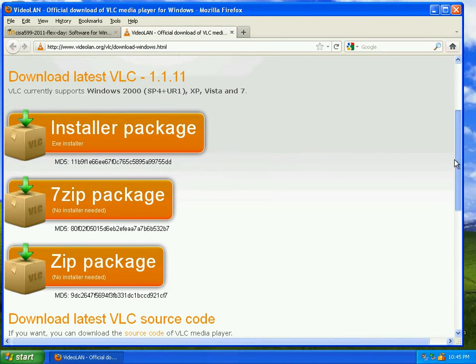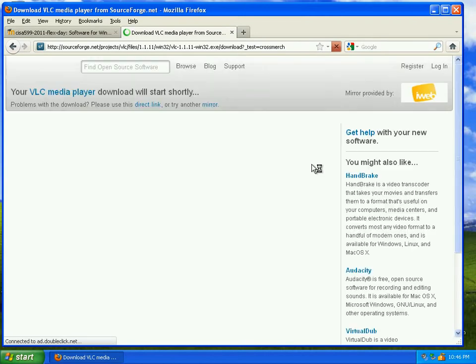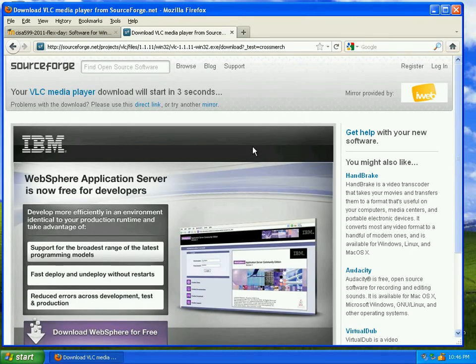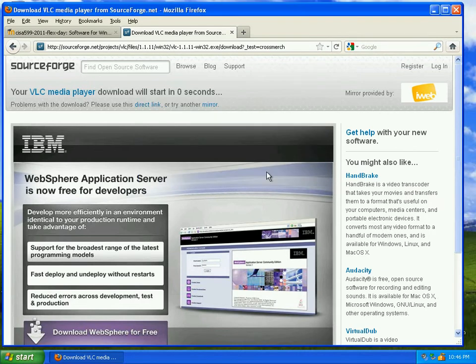Now the more important part here is we want to make sure that VLC is only available in 32-bit. If you have a 64-bit system, the 32-bit program would still work, so that should not be a problem. So we'll go ahead and click Installer Package, and it will go ahead and download the file. Okay, so there we go. We are downloading the file. We'll go ahead and save the file and wait for this to complete.